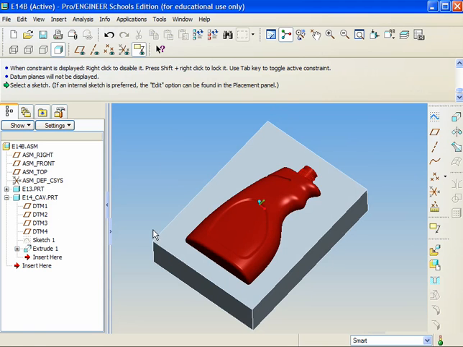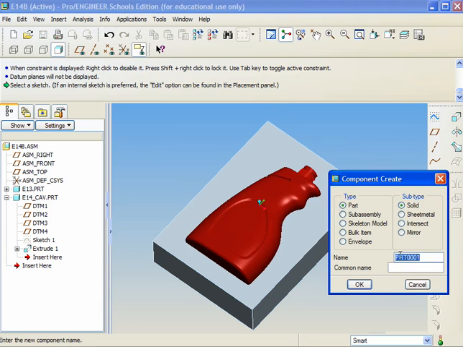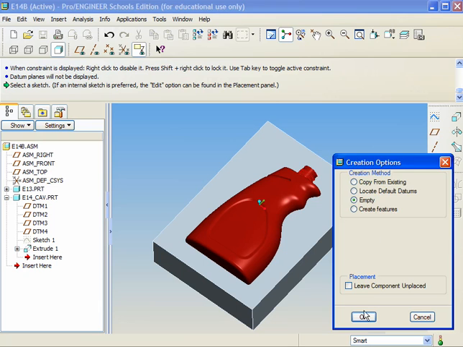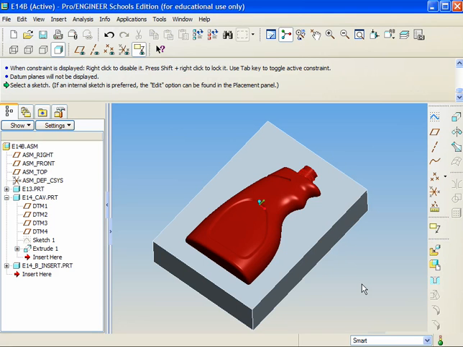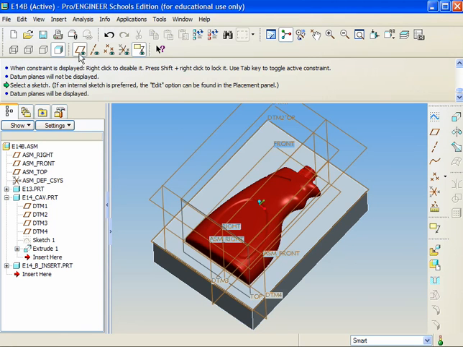And now I could go back to create, and I'm going to call this the E14 B insert for beryllium. And again, leave it empty. And I could go ahead and, if I want, maybe create some planes for that as well.